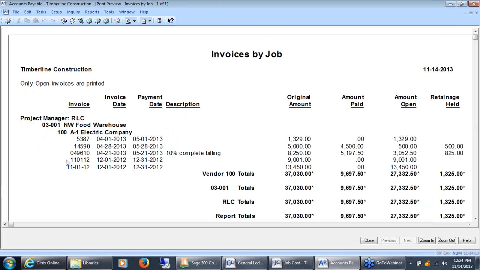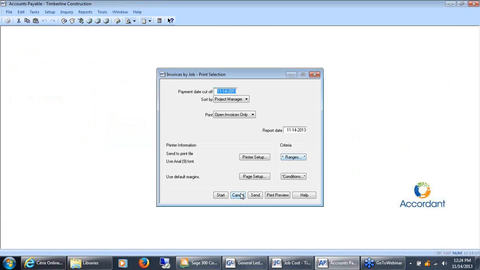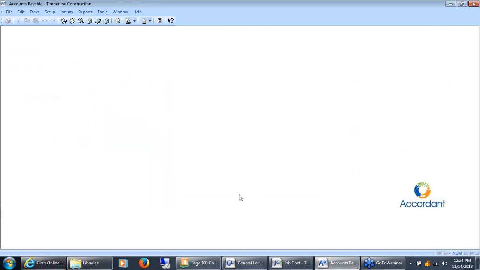So I can filter by the job, and I use the range button to get the companies. That's the vendors. That's a difference. If you're in job cost, your range button is typically going to show you the jobs. If you're in AR, it'd be the customers, et cetera. Okay? So that's pretty much the extent of the conditions on the reports.